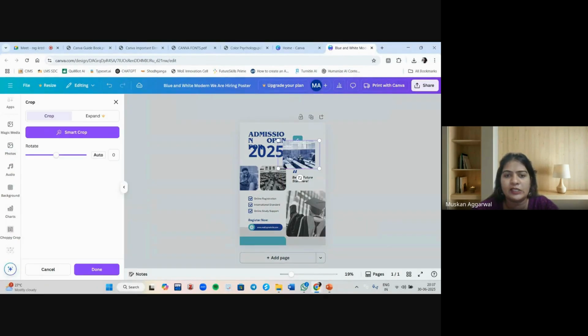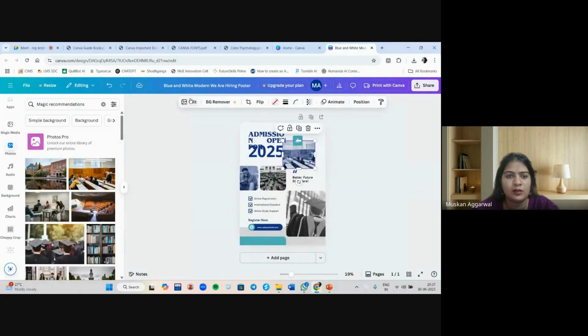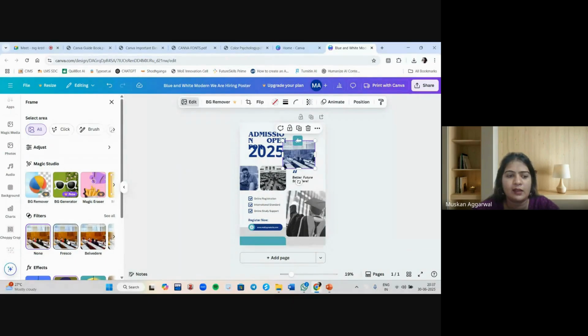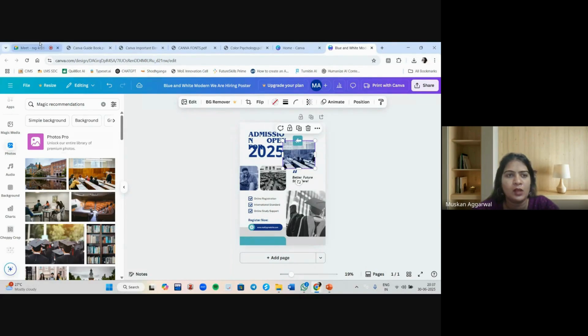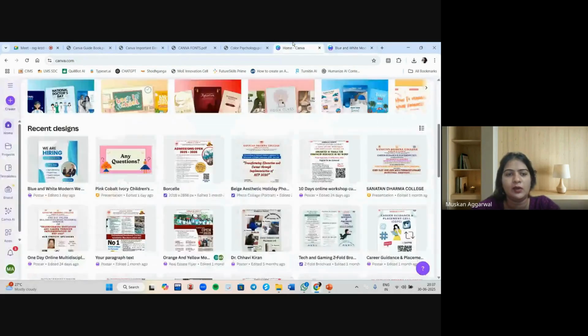If you want to change the color, you just go to edit and select any color you want from there. So this was all about the introduction.